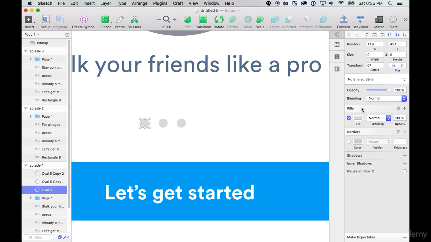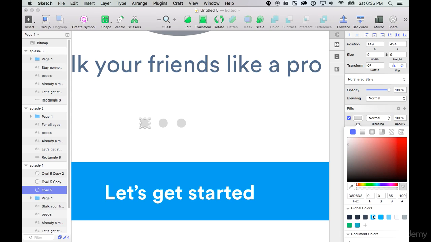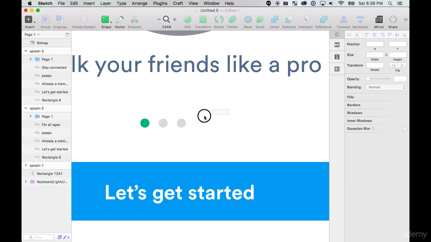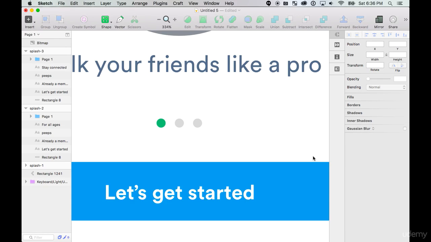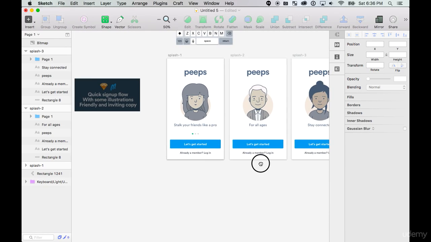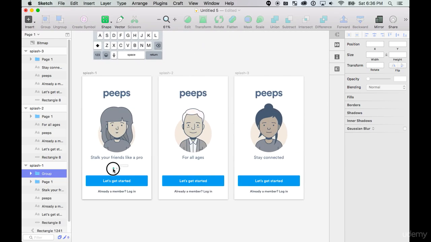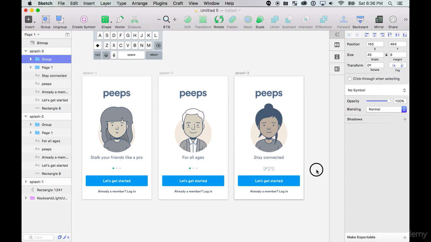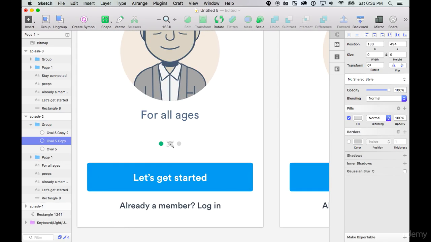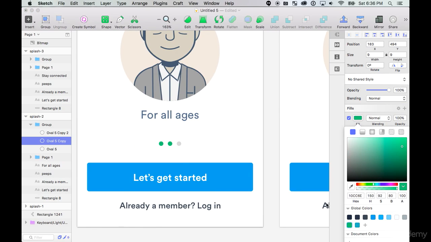So right here, let's add a color on this. Let's say that this one is green. Let's group it, Command G to group it. You put it in the middle. There you go. And then let's copy that and paste it on the other side on these 2. Command V, Command V. So here, I want this to be green and this to be gray.